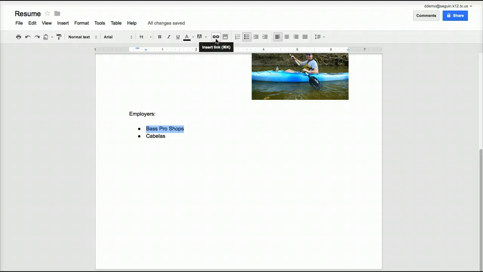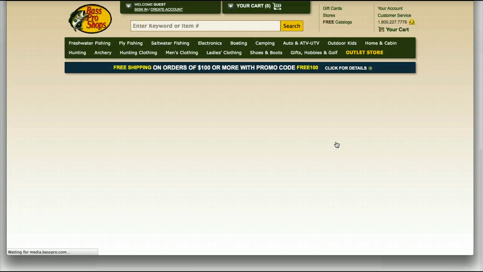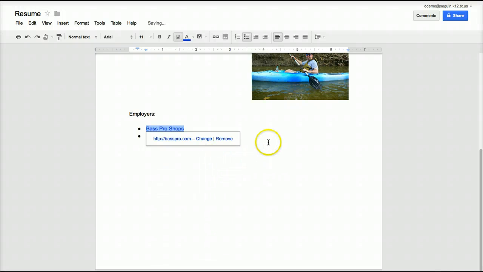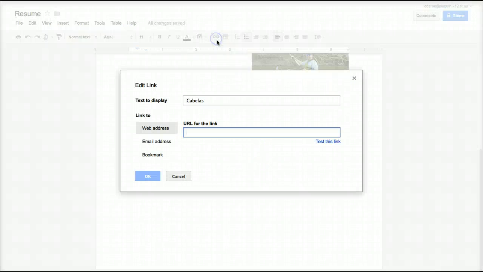I can also press Control K, or if you're on a Mac, Command K, and I'll get the same effect. Notice it says text to display. That's the highlighted text I have. I can actually start from scratch and just put a cursor, and then I can manually type in that text to display in this box. And then I insert the link. I can test it if I like. That's the one I want. Click OK. And now I've got a link to Bass Pro Shops. I can do the same with Cabela's or whatever. Highlight it, click the Insert Link button.